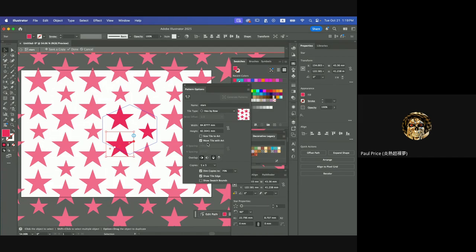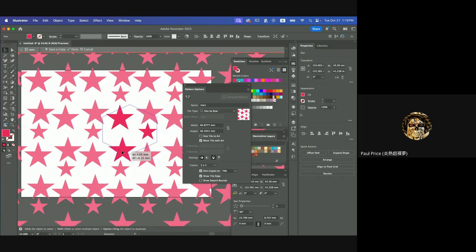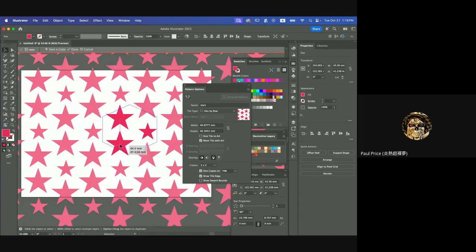The next one is move tile with art. The default will be on. If I close that, it doesn't seem to have any effect, so just leave that be. It's on for some reason. I kind of forgot what this move tile with art meant, but just leave it on.